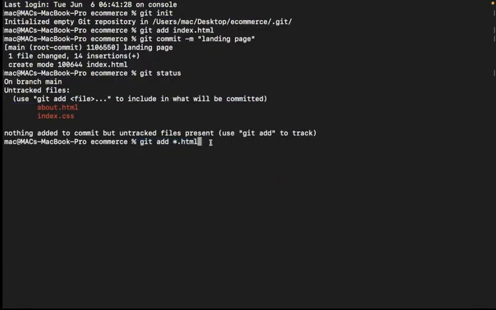So git add star.html. So this is going to add everything that ends with .html. So we have the two files now inside the staging area. The next is we want to commit everything in the staging area. So you run git commit -m all HTML files.